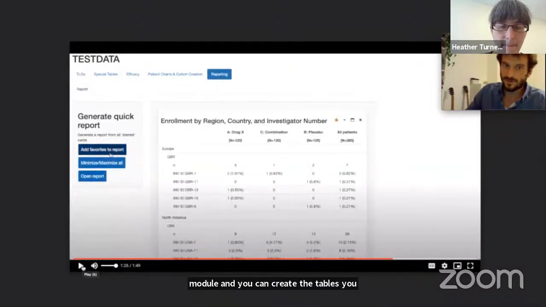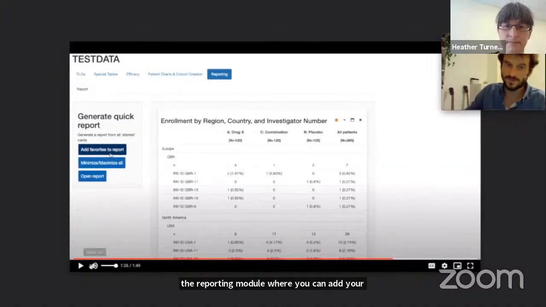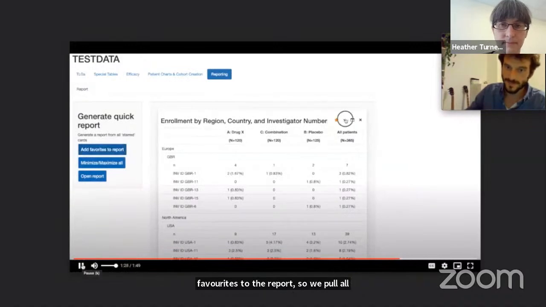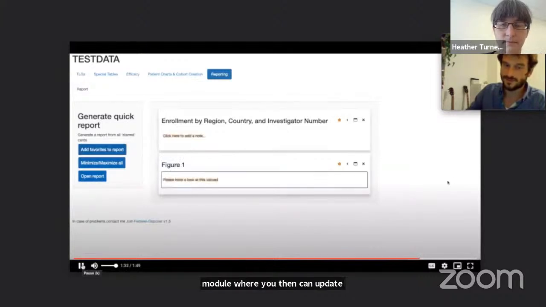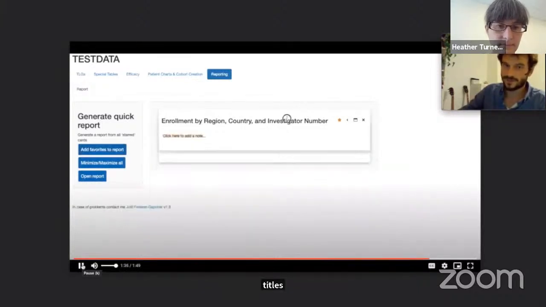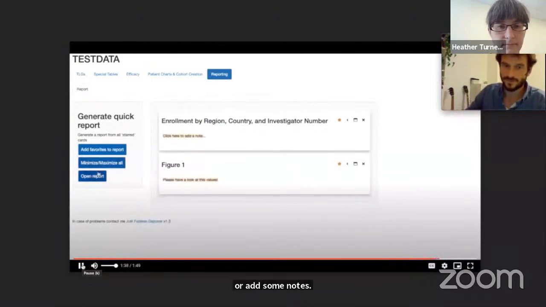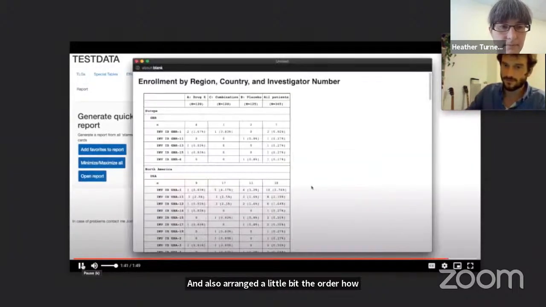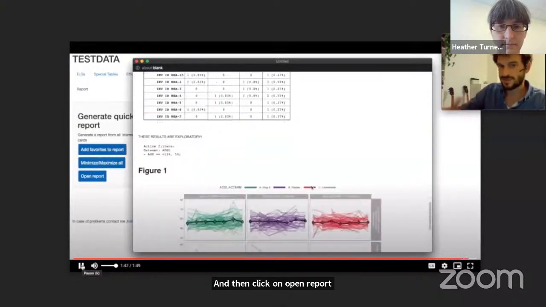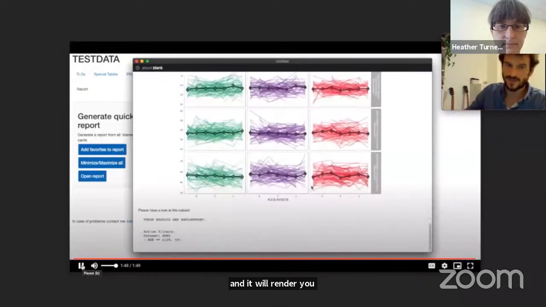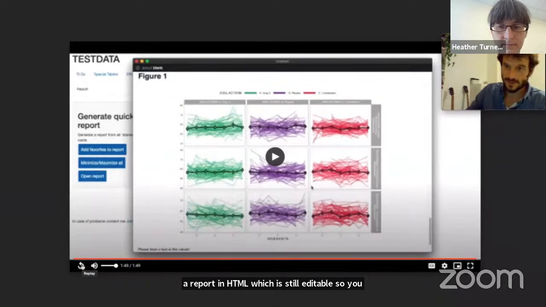You switch over to the reporting module, where you can add your favorites to the report. So we pull all of these favorited starred outputs into this one module, where you then can update titles or add some notes, and also arrange a little bit the order, how you want your report to be generated, and then click on Open Report, and it will render you a report in HTML, which is still editable, so you can still change your notes or change your titles. And this one can then be saved as a PDF for sharing.